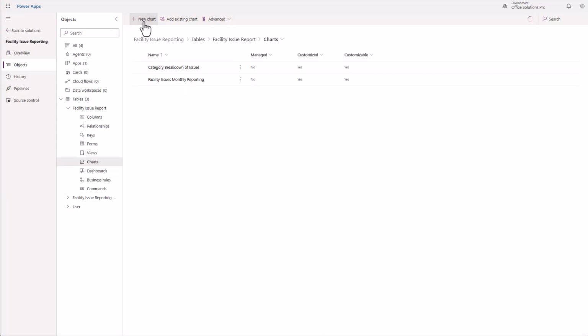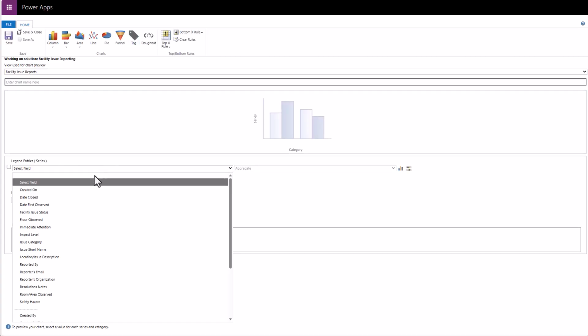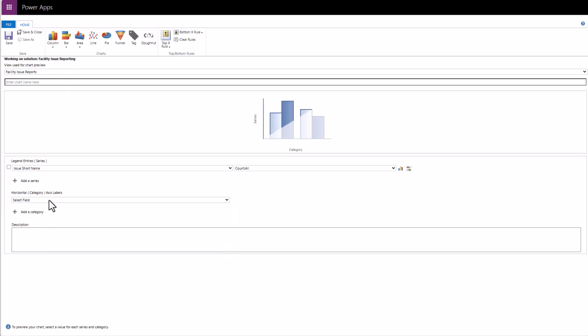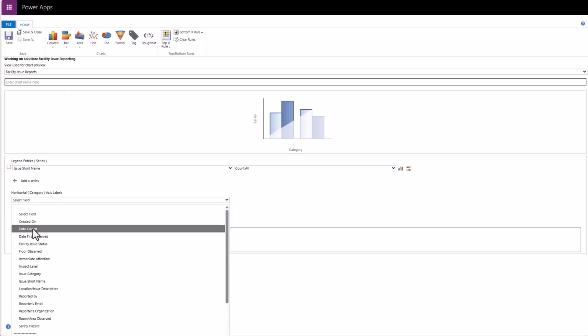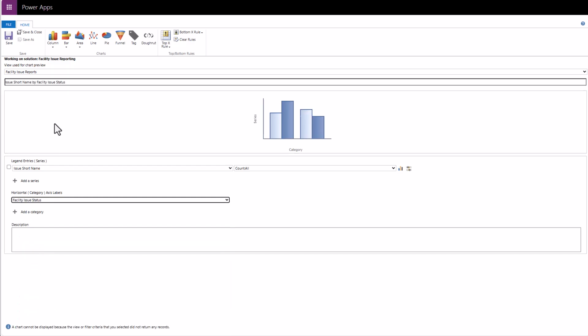And we'll do one more chart. Now for this one, let's go ahead and do our issue short name, and then we'll do our facility issue status. And let's go ahead and change the name of this to our status summary, and save and close.